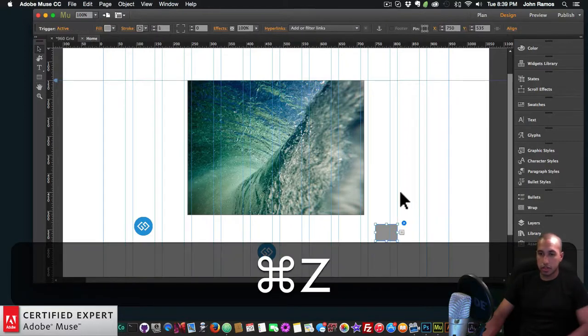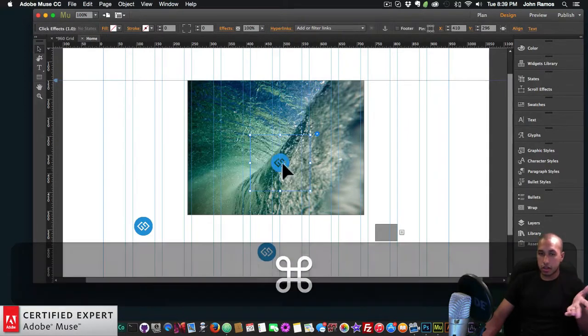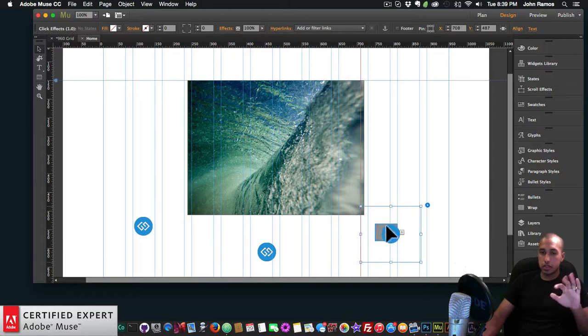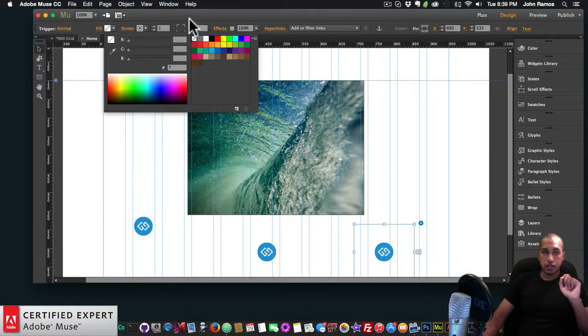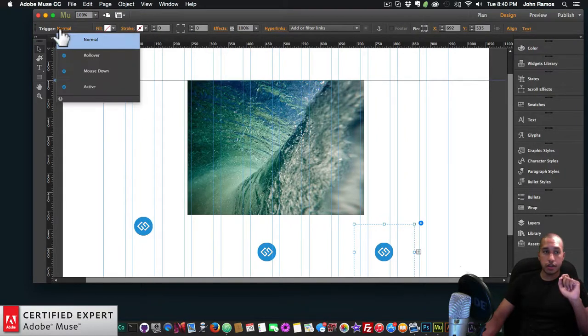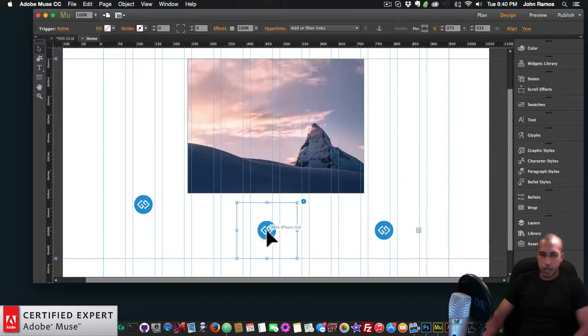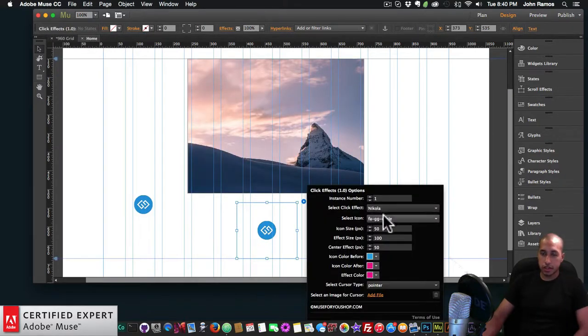But let me undo that so you can see what I did. So I'll just paste the click effect, it pastes, and I'll place it over the trigger, and now it fills the trigger. And again, I'll click on the normal state, and I'll make sure that there's no fill or stroke on there. Alright, perfect.